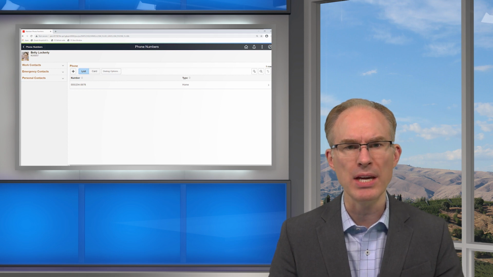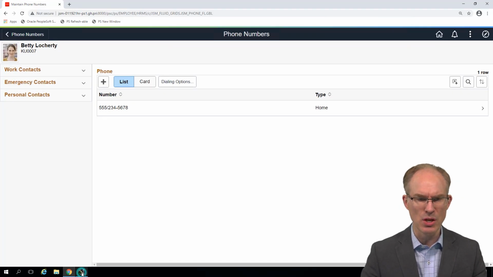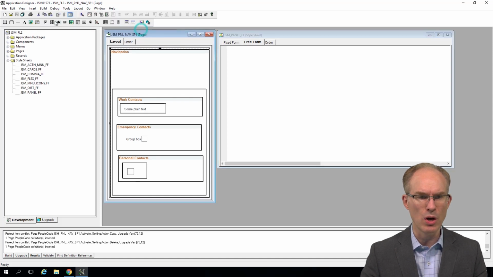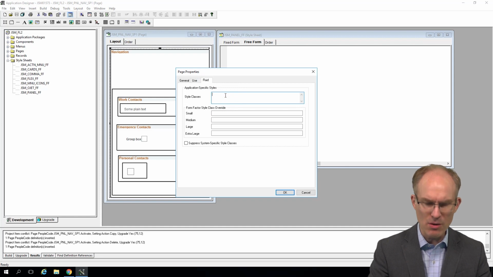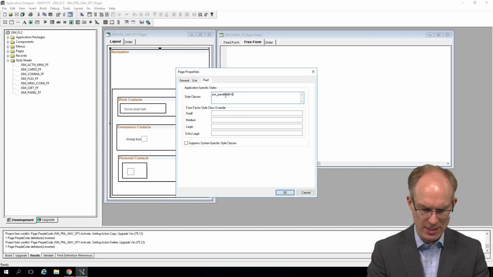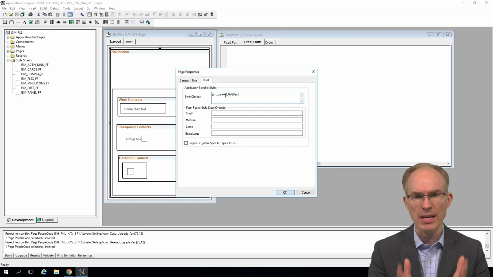And just like any other page, it has a style class. So let's do this. Let's set a style class. So in Application Designer, I'm going to open the page properties and on the Fluid tab, add a style class. How about JSM panel width, how about -60EM? Now, that's going to be pretty wide, but I want it to be absolutely obvious that our CSS is working.